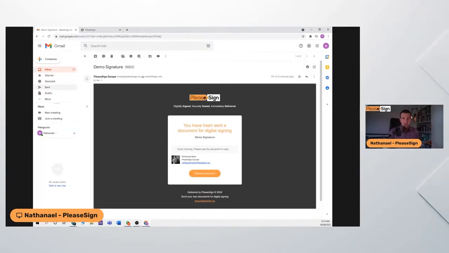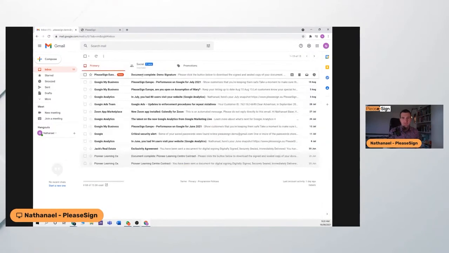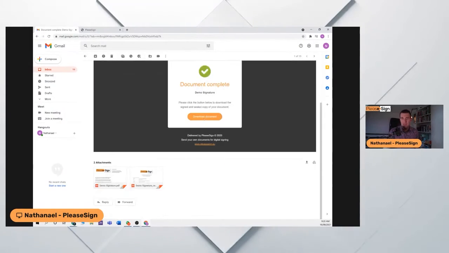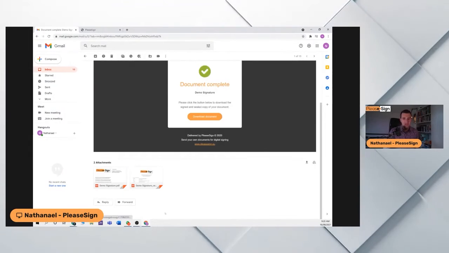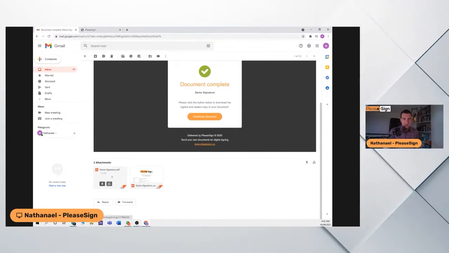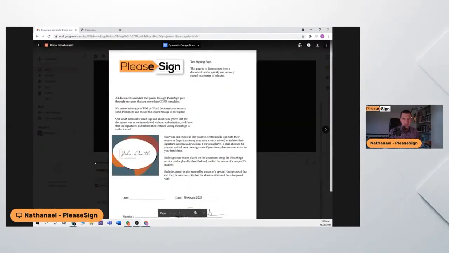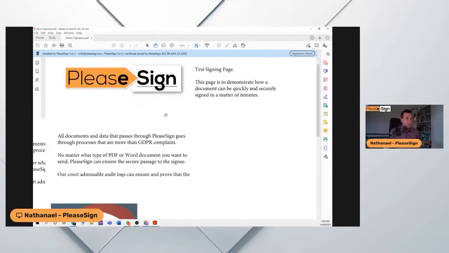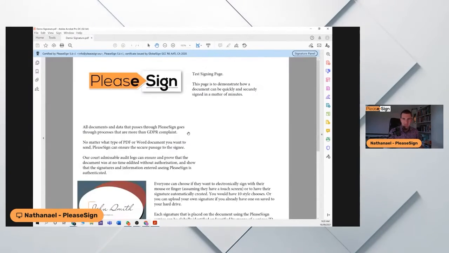Let's go back into our Gmail inbox. Here we can see the completed document. It says here, document is completed. I can click on the download button, or I can also just scroll down here. So here is the signed and completed document. Let's open that in Adobe PDF. We'll get a much deeper understanding of the document if we do that. So here is the document that we have signed today.